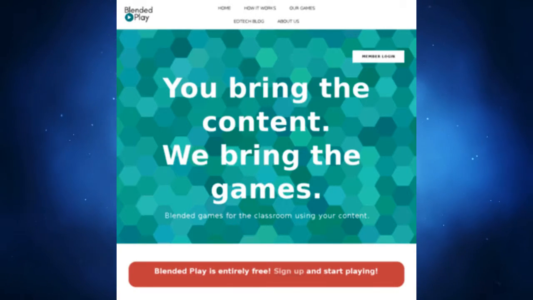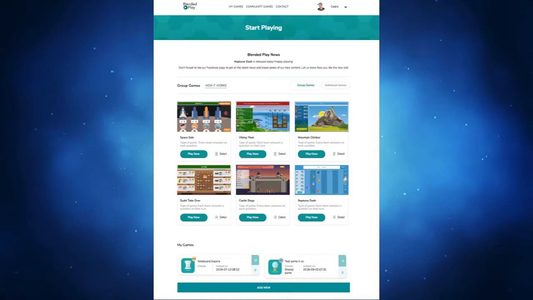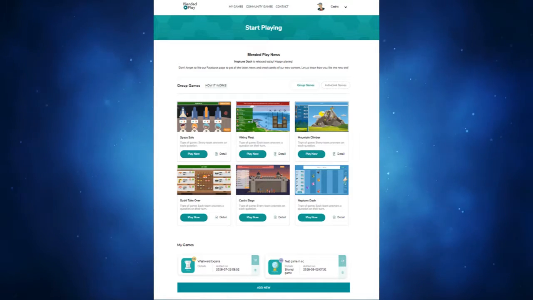Blended Play is a site that provides 5 types of games that teachers can add questions to, and then display them on a computer projector for all class play. First, you will create a free account, then create question files which can be uploaded in any of the game types. Games are meant to be played as a group with students in teams. Depending on the game, students will either all answer the same questions or each team will answer a different question during their turn.